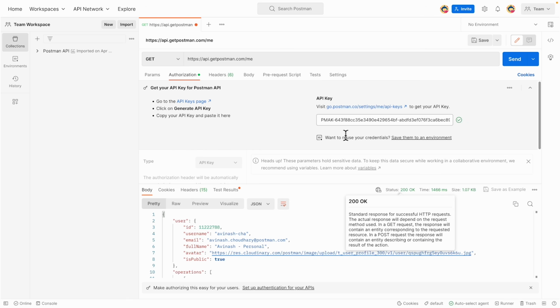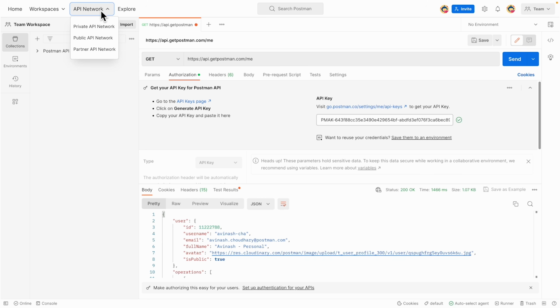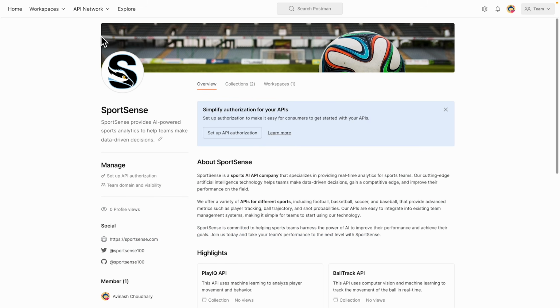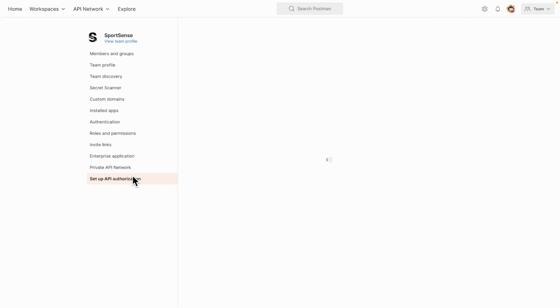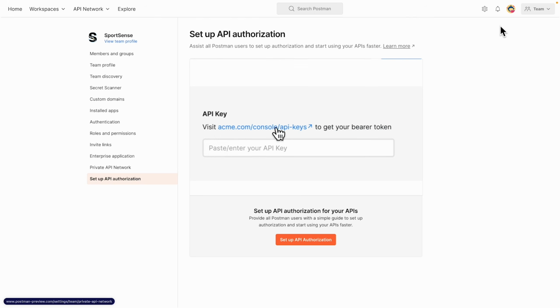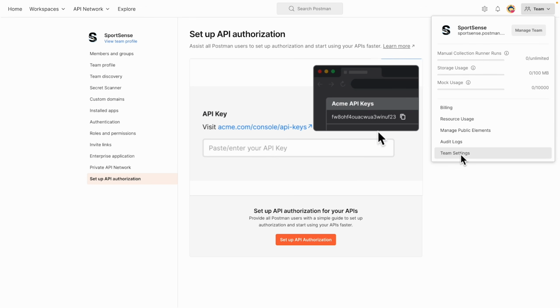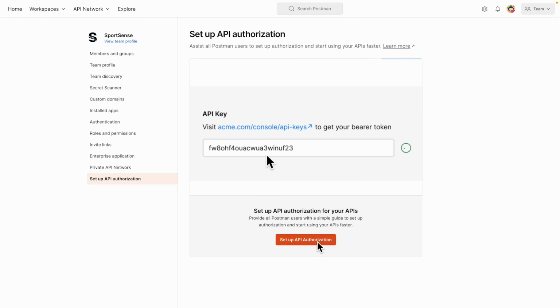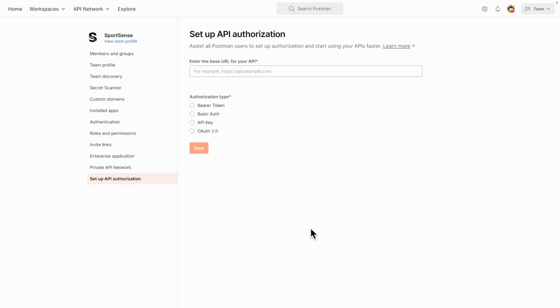So to do that, you can go to your public profile by clicking on API network and public API network and click on Setup API Authorization. You can also come here by clicking on the team dropdown and team settings. Once I'm here, I click on Setup API Authorization.